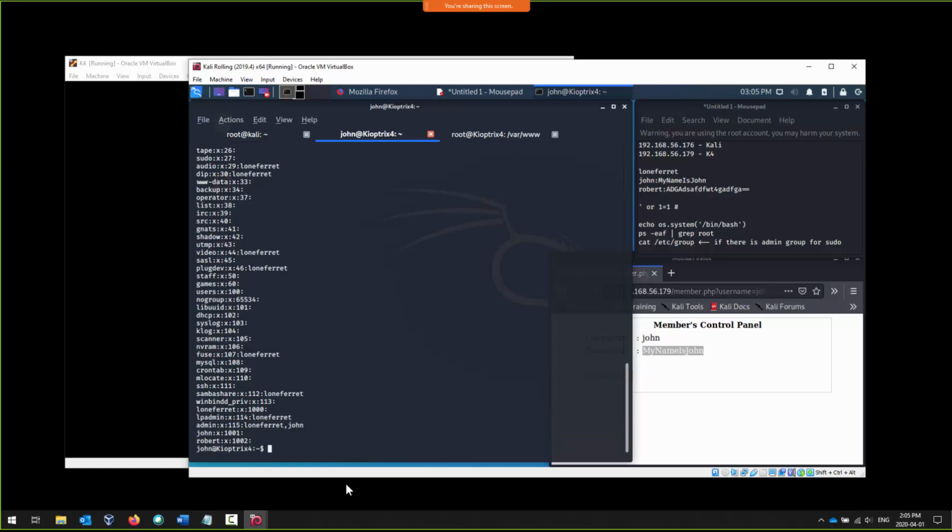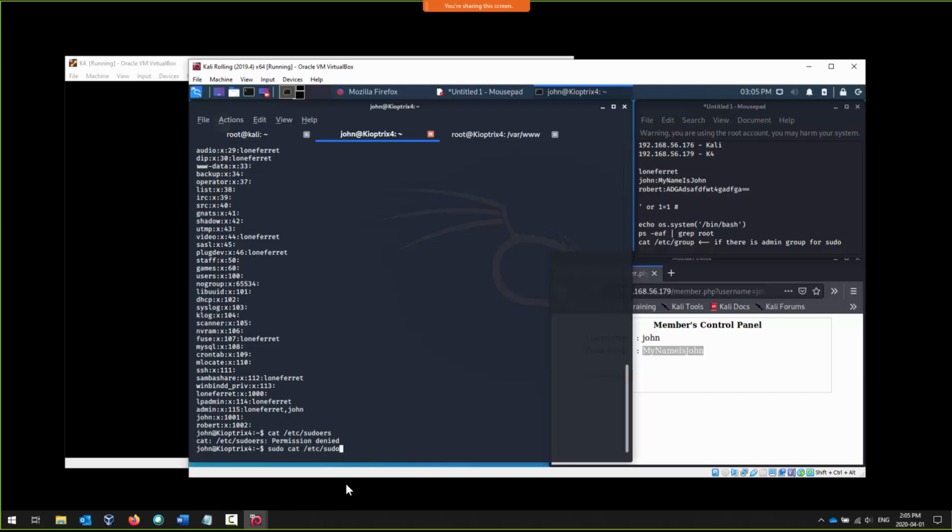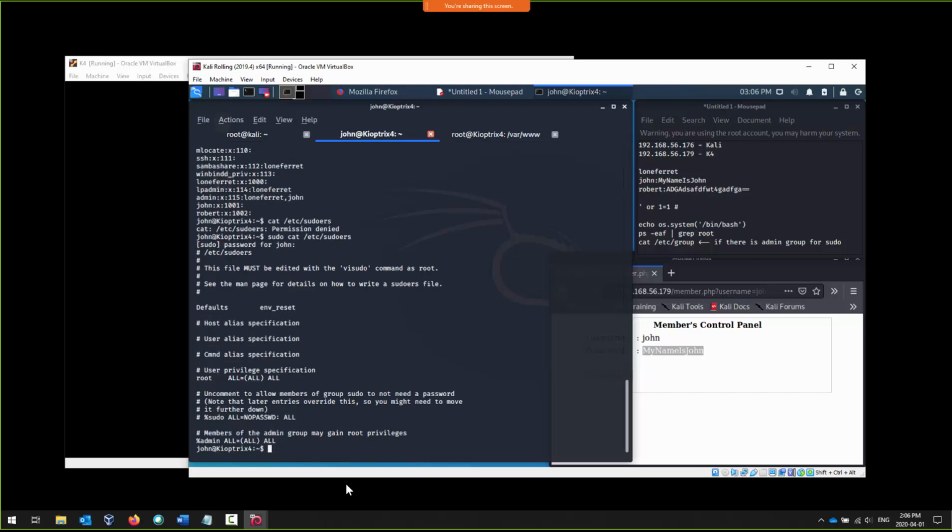Also, if I try taking a look at sudoers, it says no. But if I sudo cat /etc/sudoers, it wants John's password again. My name is John. And the admin group isn't here. Oh, there it is, right there. The admin group. Anybody who's a member of the admin group gets root privileges.